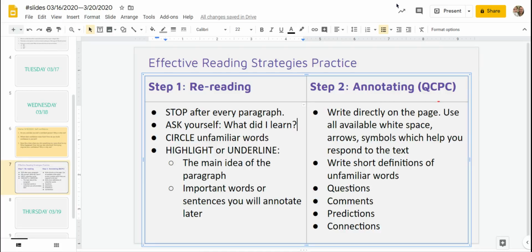In this case, since we are doing our rereading and annotating steps on Google Docs digitally, instead of circling it, you're either going to highlight or underline. And I'm going to show you how to do all these things in Docs right now.